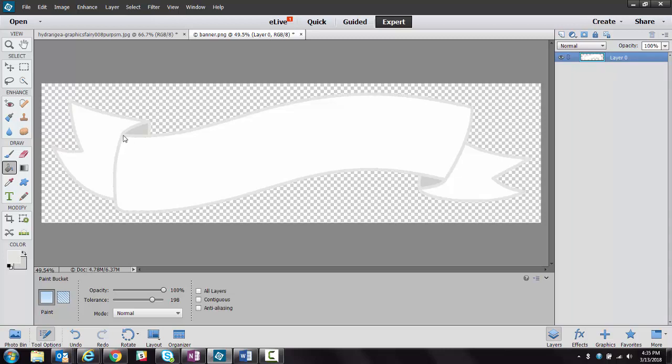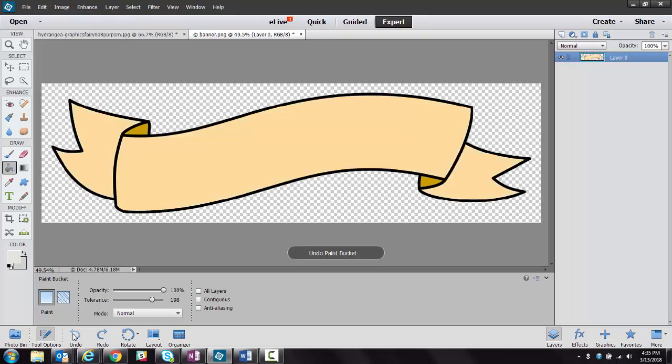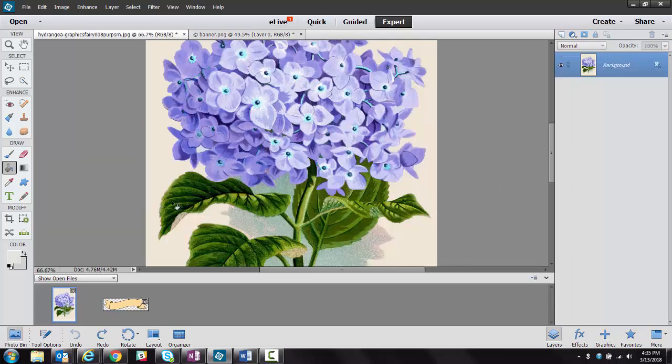So this looks fine, but since I'm going to be printing it on white cardstock and I want the banner to be a color that complements the image that I'm using on my card, I'm going to use the color picker to really make a custom banner. I'm going to undo all of the work I just did to get it back to the original version. And so I have already loaded my image into Photoshop Elements. So I'm going to go down to the photo bin and bring up that picture.